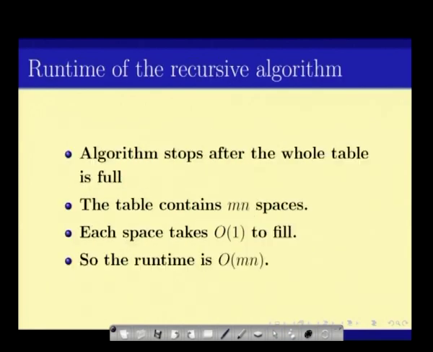The runtime: the algorithm stops after the whole table is full. The table contains m n spaces. Each space takes order 1 time to fill, because we are just looking at these 3 things and adding plus 1. So, the runtime is order m n, much better than 2 to the power n that we had got in other ways.